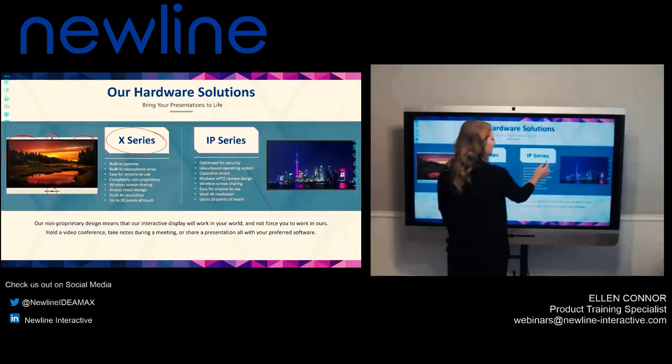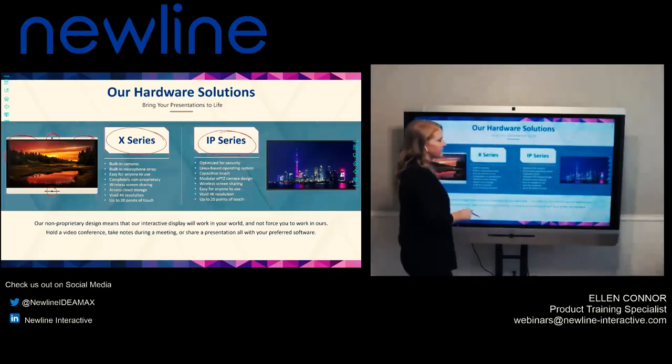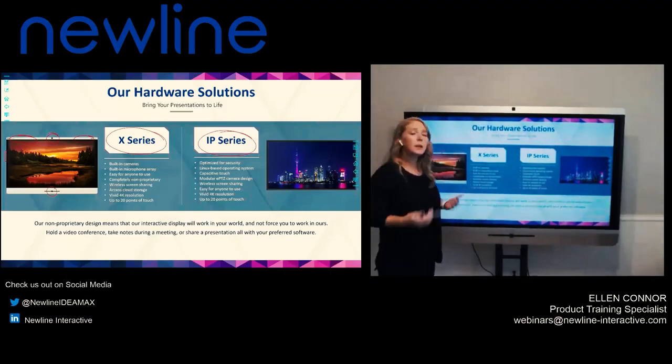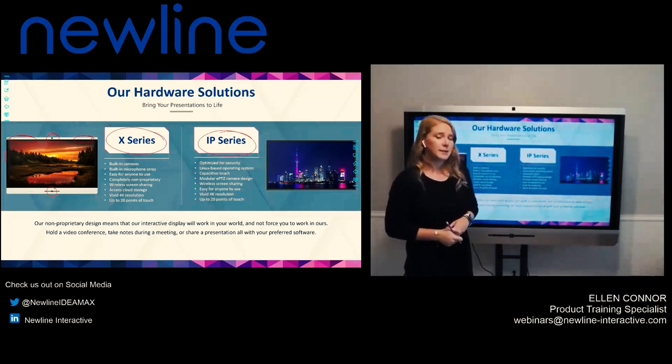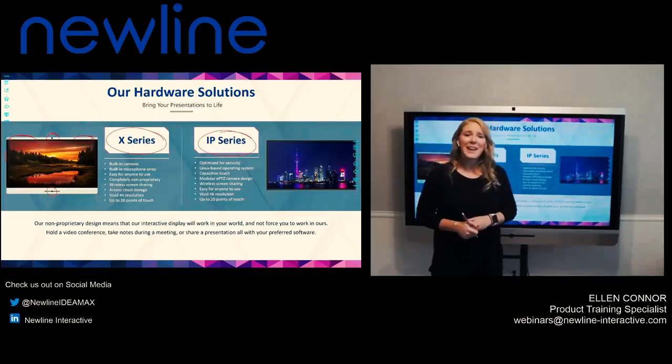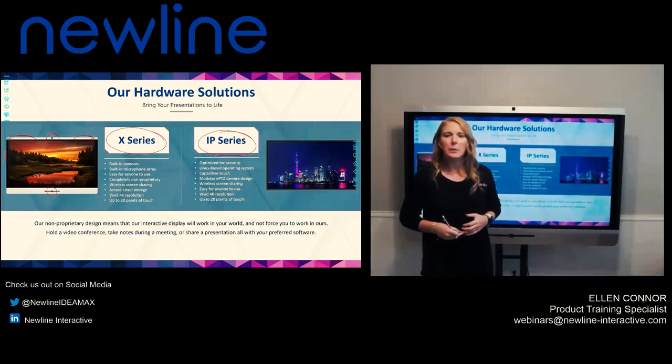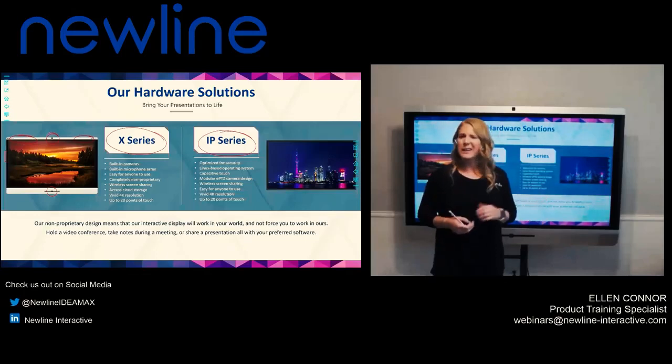On the right side, we have the IP series. Now, the IP series is a little bit different than our other panels because the IP series is going to have a Linux-based operating system. So this means that it doesn't have a custom-built Android operating system like our other panels have. Agata and I will walk through some of those things in a little bit, but the IP series does not have that. So if you have any security-conscious customers, this might be a good solution for you.